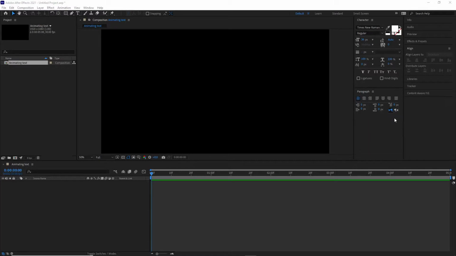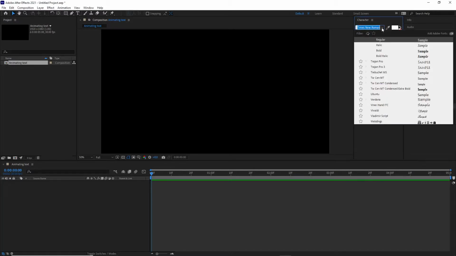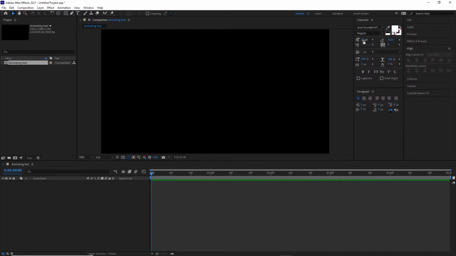So we've reset everything, and now we want to choose our font. For this one we want a kind of rounded font, so we're going to go for Arial Rounded. We can just type a search for Arial, and then we've got Arial Rounded here. So if we select that, for font size we're going to go fairly large, so we're going to go for 150. In paragraph here we're going to center the text.